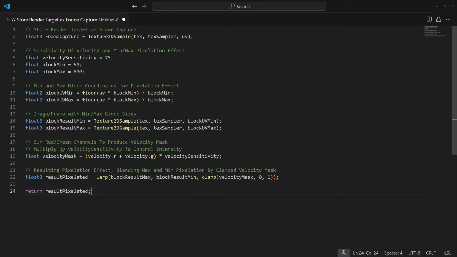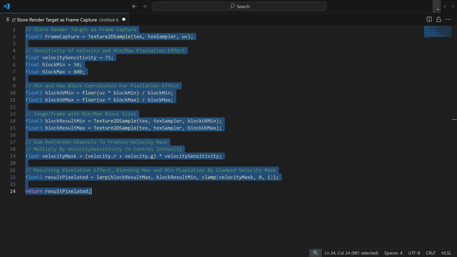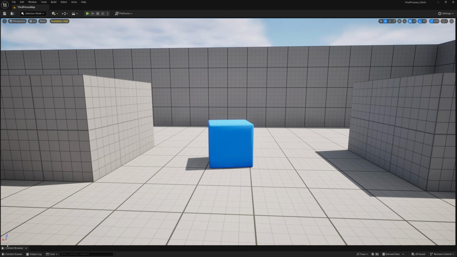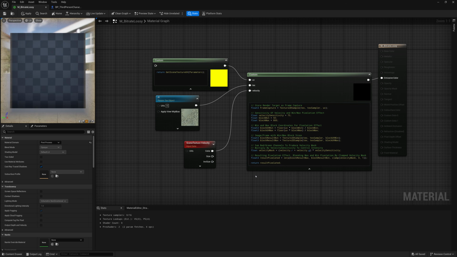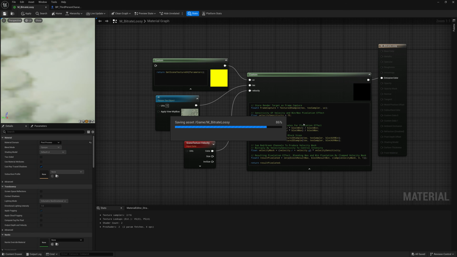So I'm going to take all that, throw it into our material just to make sure it's all the latest code that we have here, save it, make sure I didn't type anything wrong, and we're all good.